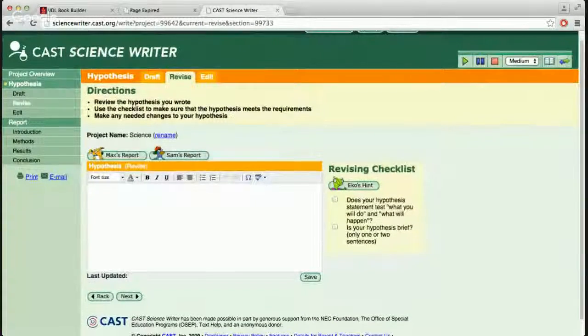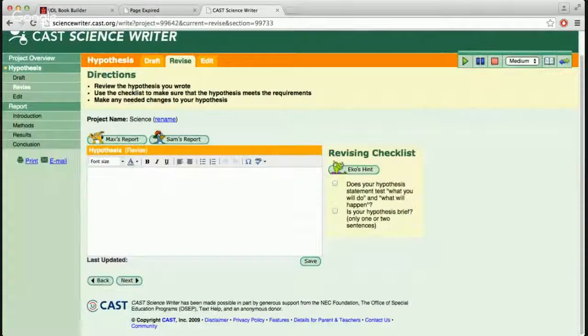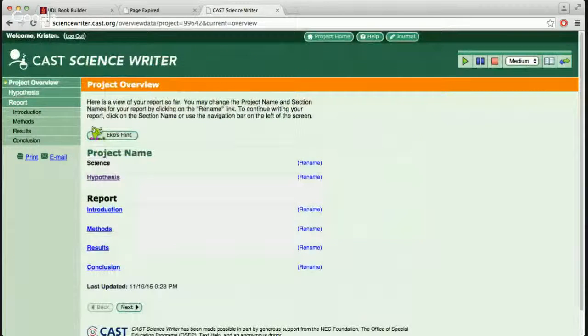And then we can revise it, and you can choose hypothesis. There's plenty of different other options that you can choose. Or for a report, you can get help writing an introduction with methods, with results, and conclusions.